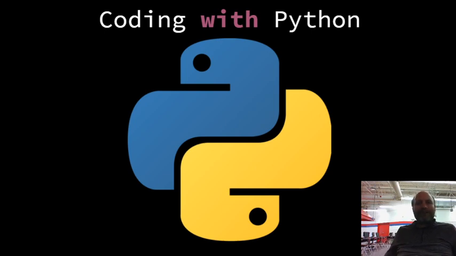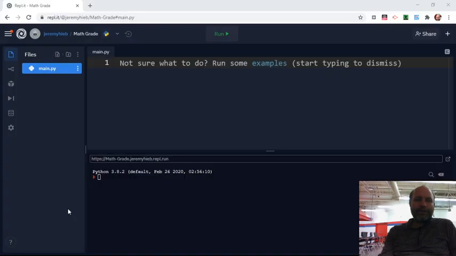Today we're going to talk about using the answer from an input statement in the middle of a sentence. So we're going to go back to Replit. I started this by clicking on the plus sign and adding a new Replit called MathGrade.